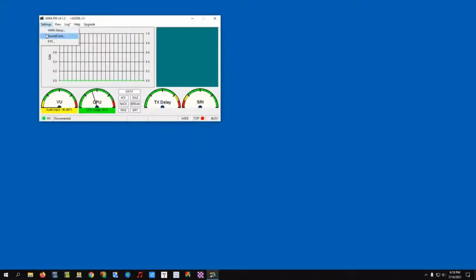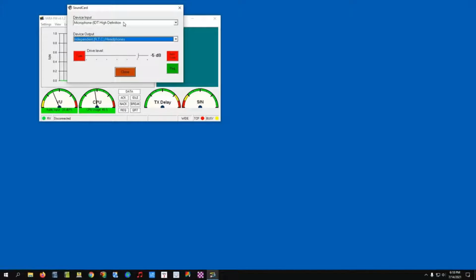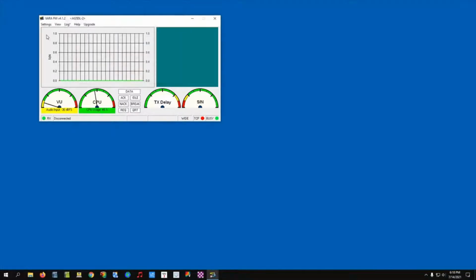Now, select sound card. This is where you're going to select the sound card interface that you're using. Mine is the DRA. If you have a SignaLink, it could just be something like audio codec. I've renamed mine DRA and ICOM 7300 because those are the 2 interfaces I use. The DRA board is what I want for VARA FM, for input and output, both. DRA board for me. Close this.